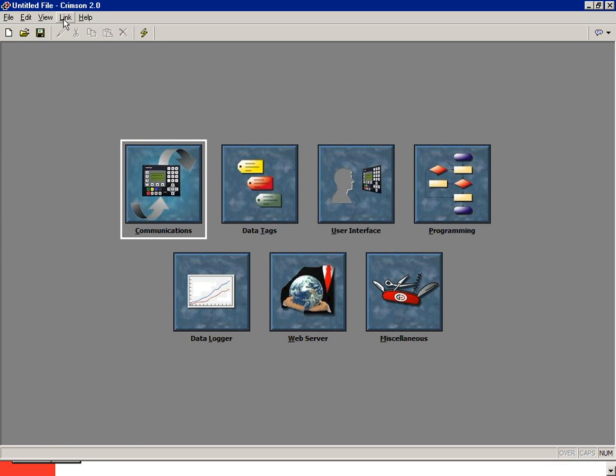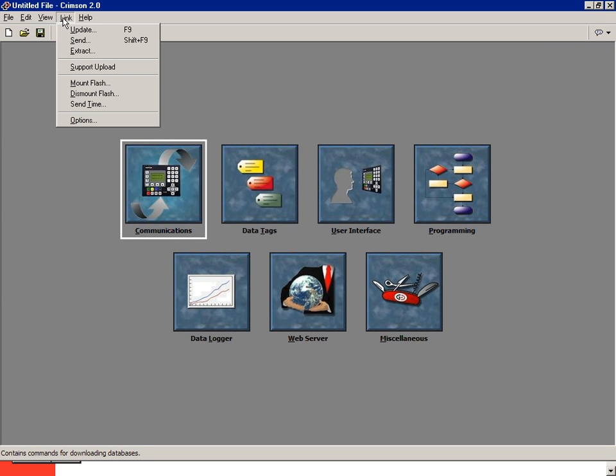First, by selecting the link menu, you may either select Update or Send. If the same database that is in your HMI is the same as the one you are working on, selecting Update will just send any changes that may have been made since your last download.